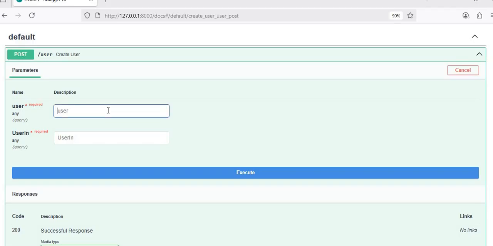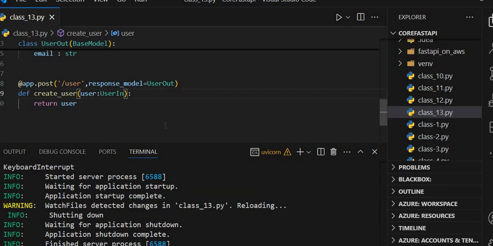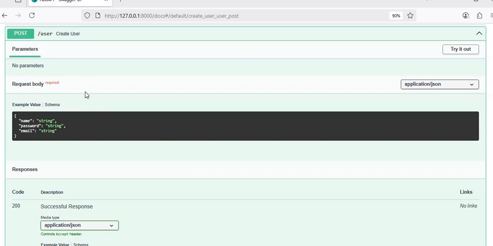So we have to pass the username, let's say Ahmad, and UserIn is required. Let me check my code. Here we have to provide the colon. Now save this. Let me refresh this, and it requires the name, password, and email.